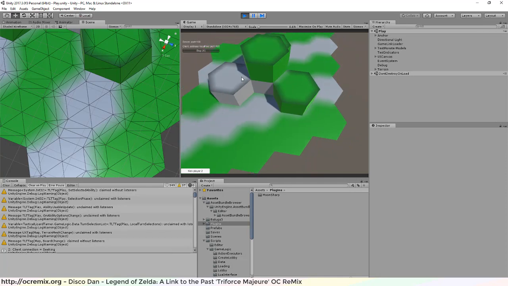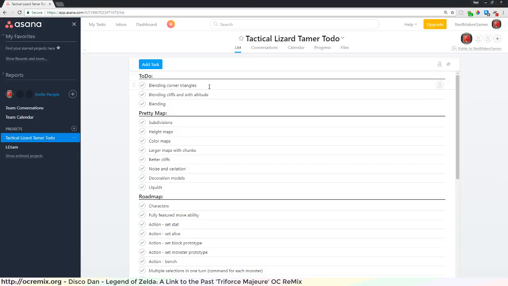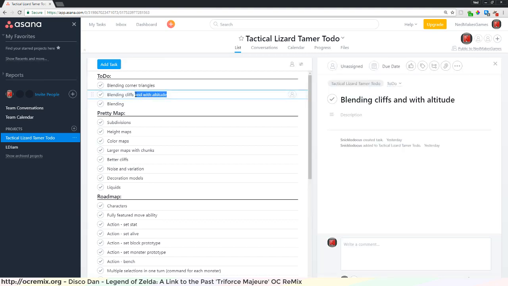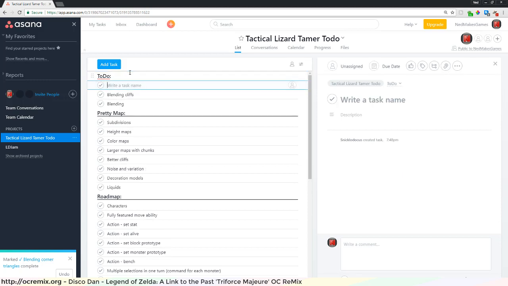Alright, let's fix the elevation issue first. I don't actually, yeah, these should be two separate issues. This: take elevation into account for the blend colors.